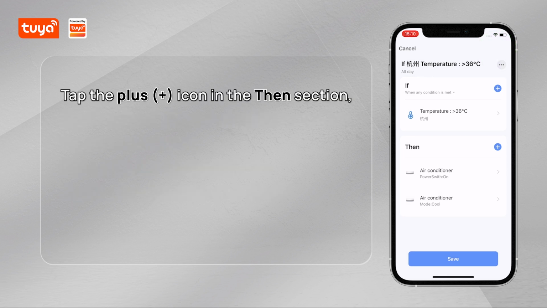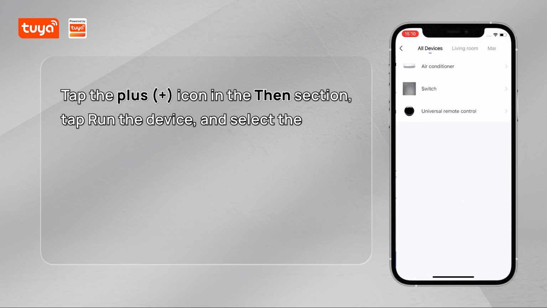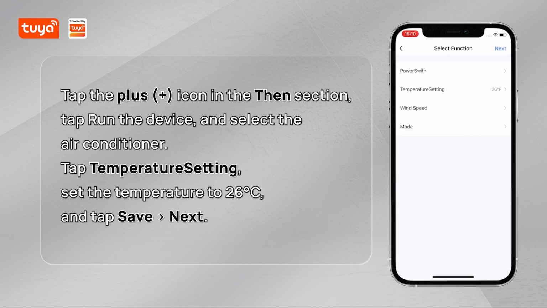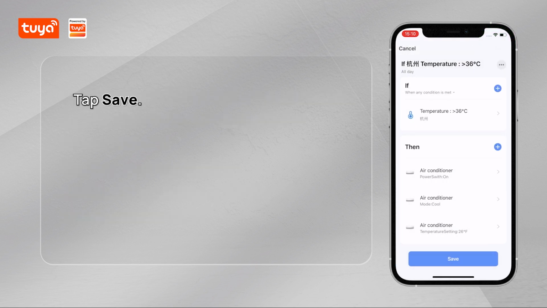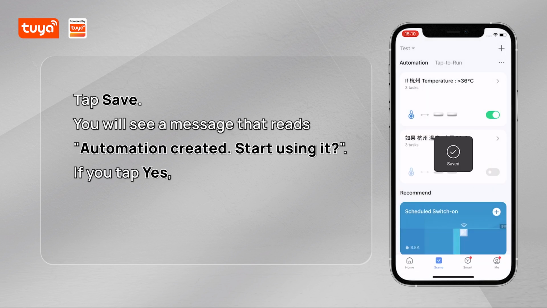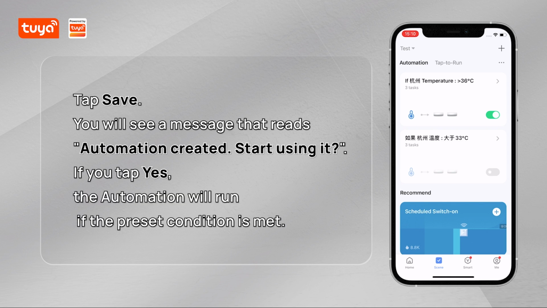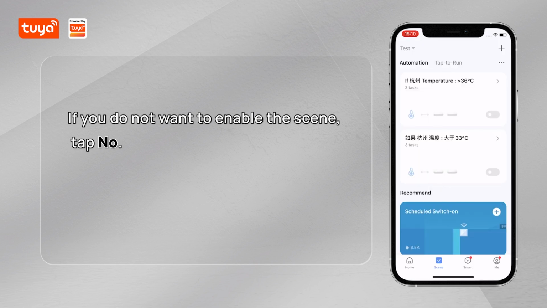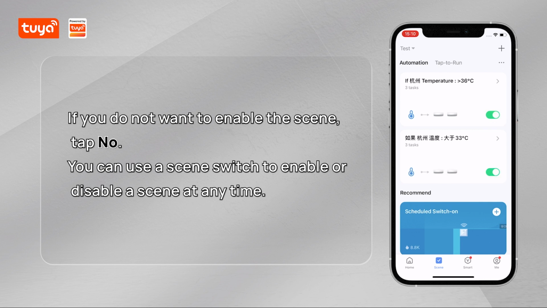Tap the plus icon in the Then section, tap Run the device, and select the air conditioner. Tap Temperature Setting, set the temperature to 26 Celsius degree, and tap Save. Next, tap Save. You will see a message that reads, Automation created. Start using it. If you tap Yes, the automation will run if the preset condition is met. If you do not want to enable the scene, tap No. You can use a scene switch to enable or disable the scene at any time.